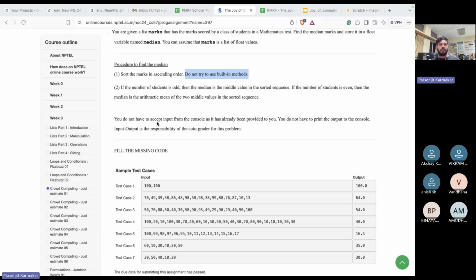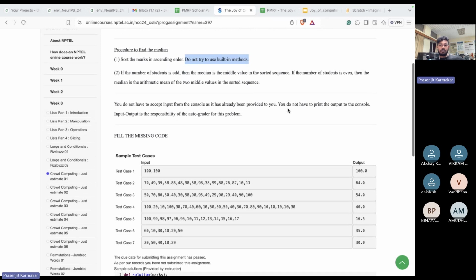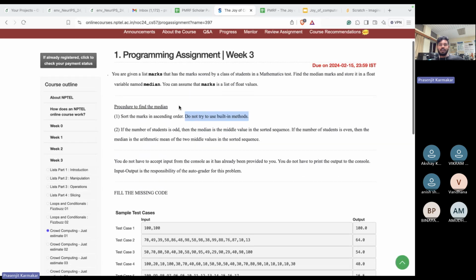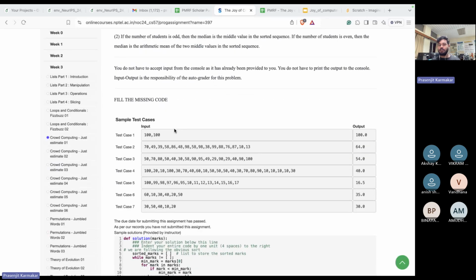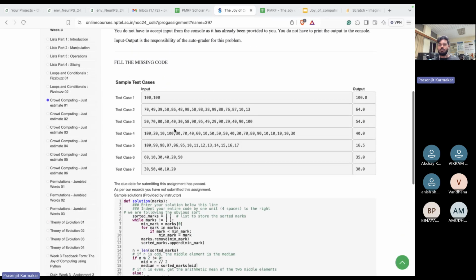You do not have to accept input from the console, that is already provided to you. You do not have to print the output to the console. Input and output is the responsibility of the auto-generated program. So you have to write the procedure. You do not have to take the input.